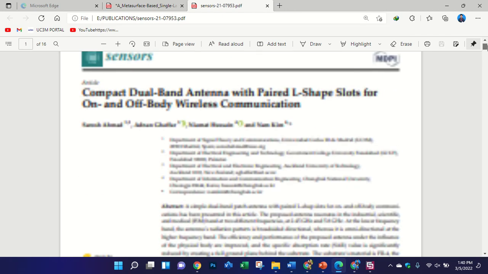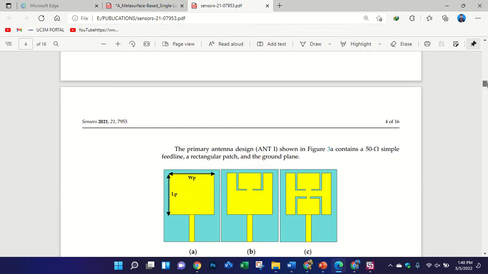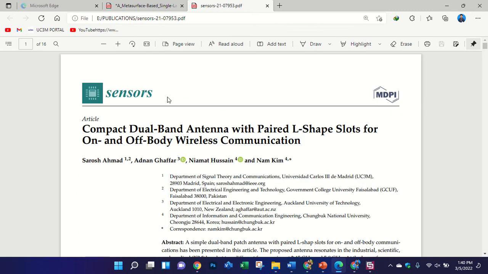You can see this is a very simple design. It is published in Sensors. This is a Q2 journal with an impact factor of 3.7576.